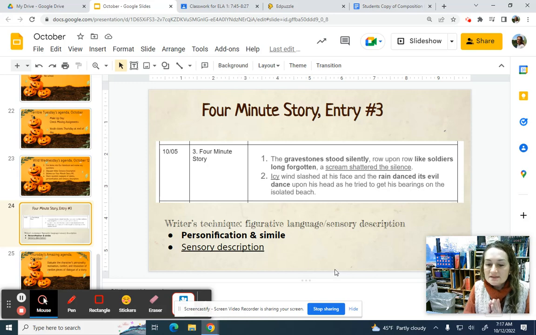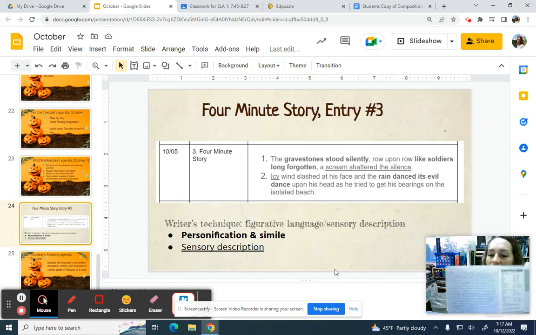Now, if you are done and you finish everything, please take the time to go back to any of your 4-minute stories and add some sensory description, okay? Or add some similes. Go reread one. Like I can see, that's number 1 is the only other one that we did. Go back to it, Kaya. And everybody else, not just Kaya.